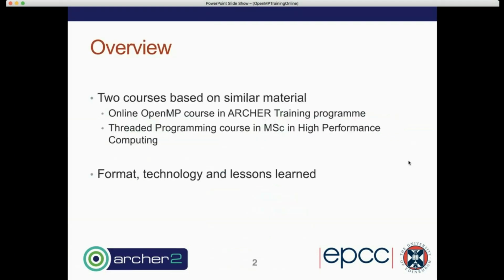So yes, as David said, I'm going to talk about two courses which are based on essentially the same material. One covers a little bit more than the other, but there's a lot of common material. One of those is the online OpenMP course in the Archer training program. The other one is the threaded programming course in the MSc. Well, it's the STI MSc currently, but will be part of the high performance computing MSc going forward in the future.